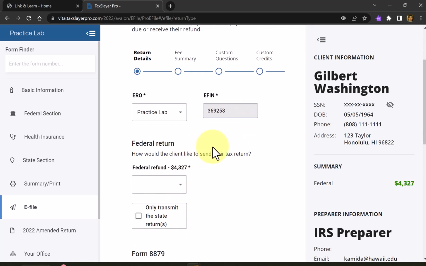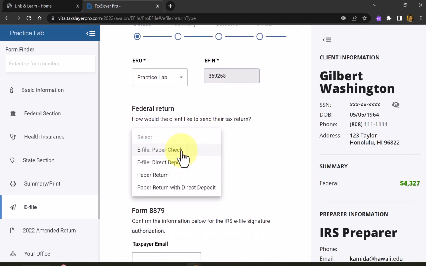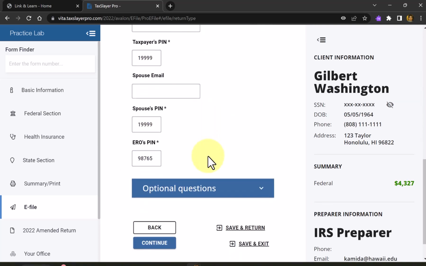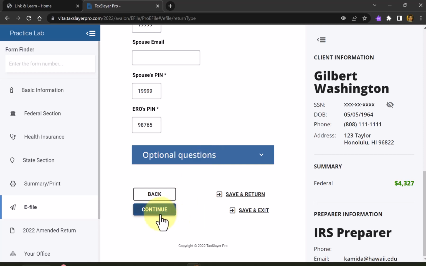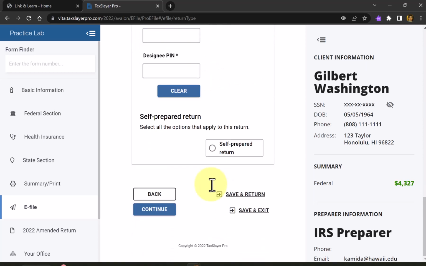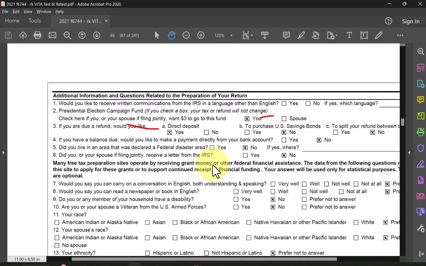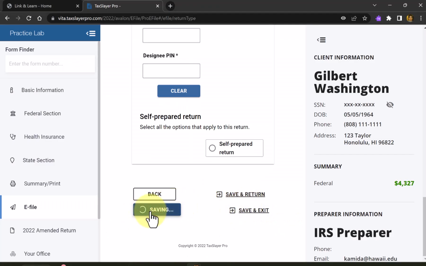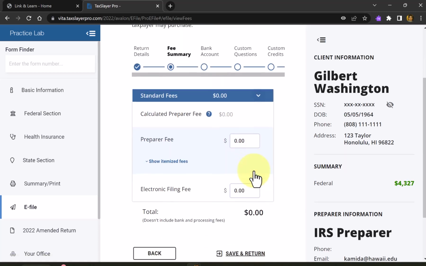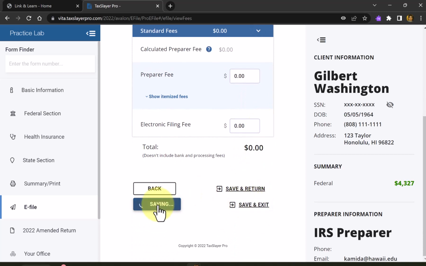Okay, refund. We're going to have it direct deposited. We're going to e-file the return and have the refund direct deposited as they instructed. I don't think these optional questions are ready here. Yeah, these optional questions probably would be these over here. Yeah, so let's just continue. And continue.